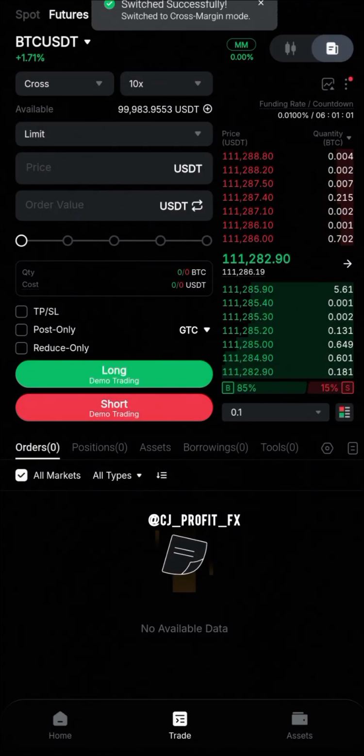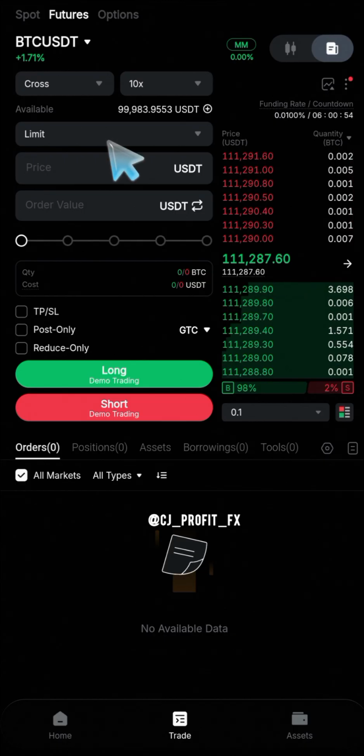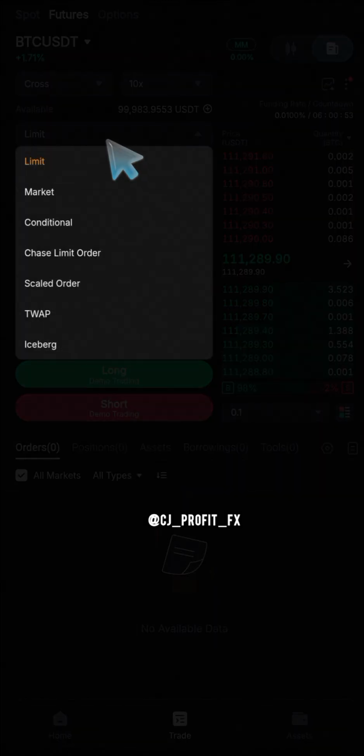And of course, it's okay and it's fine. Then the third step is this area, which we have our limit. Now, this is limit order. We have limit order, we have market order, we have conditional, we have just limit order. Now, all these things are orders you can place in the market.